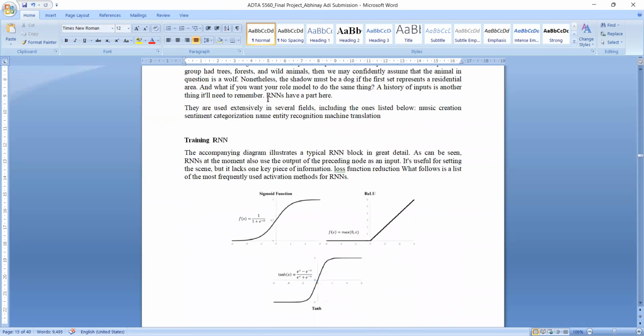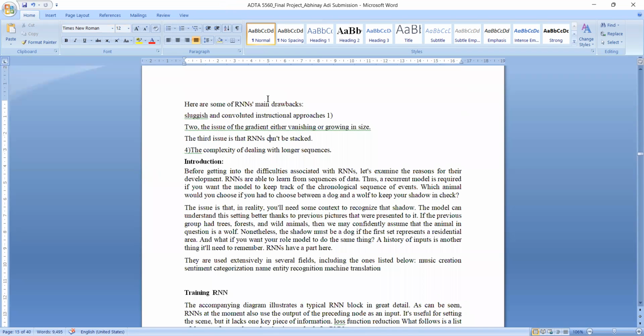And coming to training RNNs, let's examine the reasons for the development. RNNs are able to learn from a sequence of data. Thus, a recurrent model is required if you want the model to keep track of a chronological sequence of events.